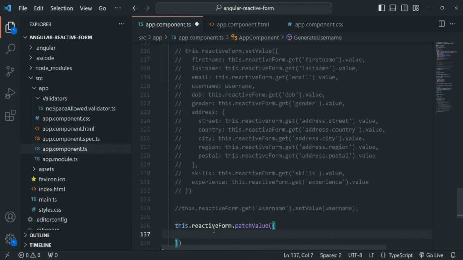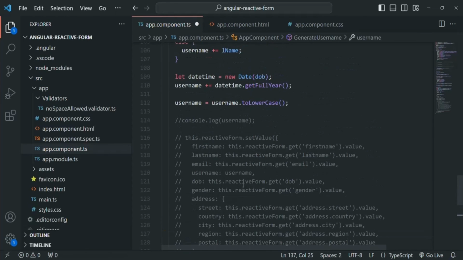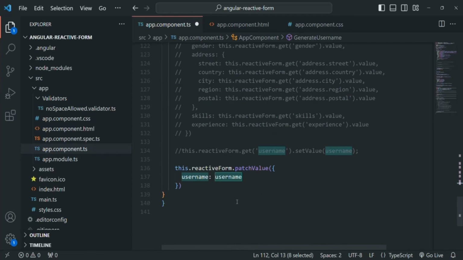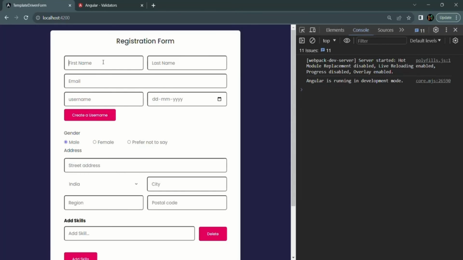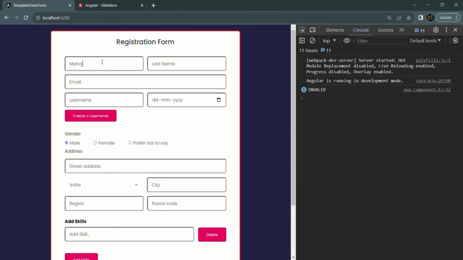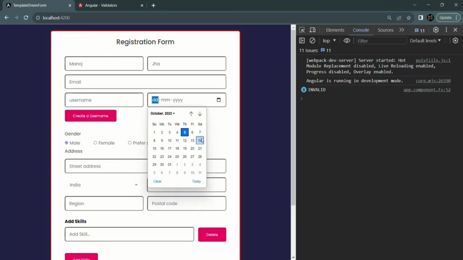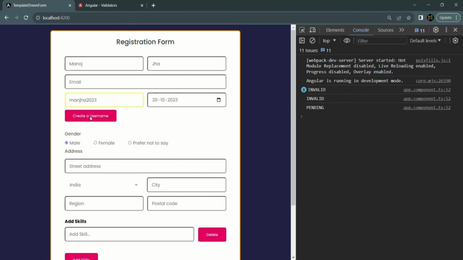So we simply need to pass username, and there we need to specify what value we want to update for that username. So here to this username property, we want to assign the value stored in the username variable, the value which we have calculated here. Okay, and that should be it. If I save the changes and go back to the web page, let's enter first name, last name, and the date of birth. And when I click on this create a username button, you see it is calculating the username, and it is also not setting other values to empty string. So it is working as expected.